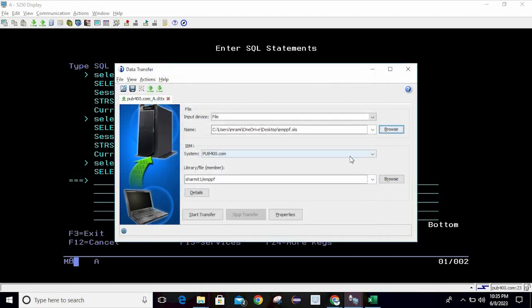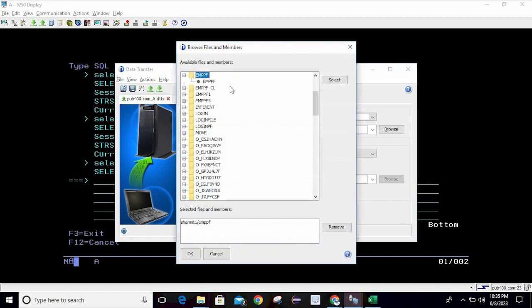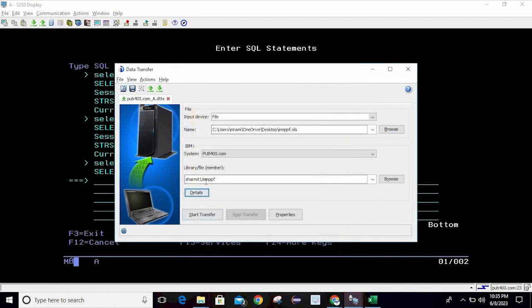So it is added. Now in library portion you can select your library either by browsing your library, and then you can select PF, and once it is selected you can click on select and then press OK. But shorter way is like you can simply pass your library name, which is Sharmit1 in my case, then slash and then file name. So file name is emppf.